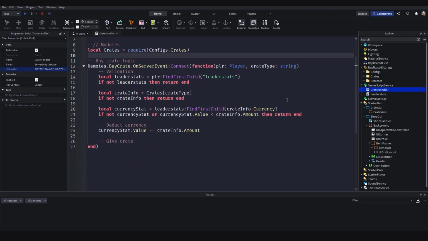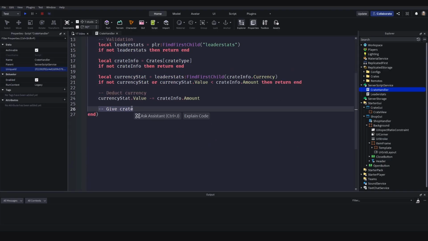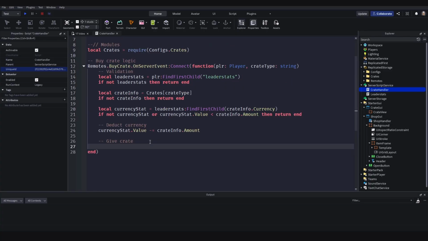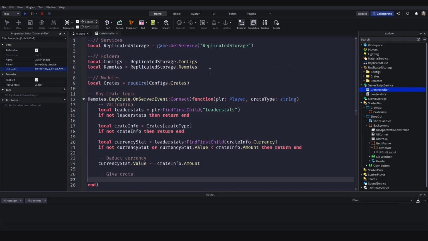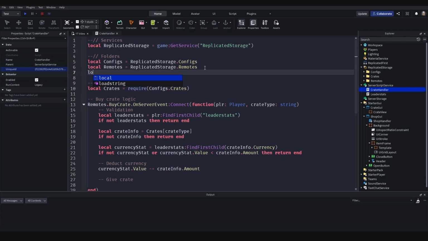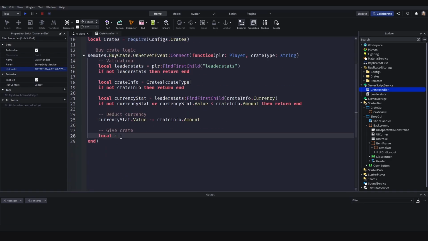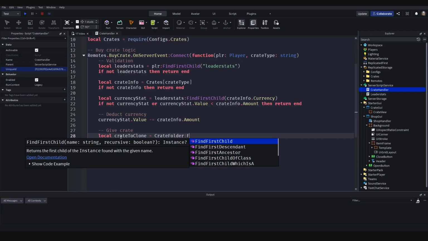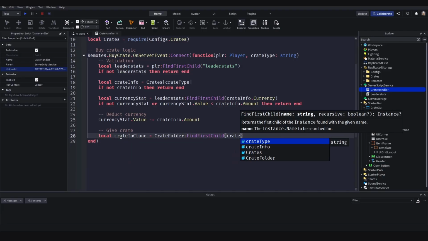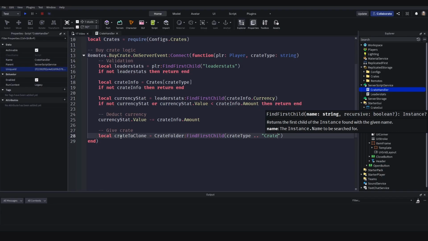Now in our crate handler server script, we've got this code here after we deduct the currency where we want to give the crate to the player. So to give the crate to the player, I'm just going to find the crate from the crate folder, which we want to clone. And for that, of course, we need the crate folder. So I'm going to create a local crateFolder, which will be ReplicatedStorage.Crates. And let's find the clone. So local crateToClone is crateFolder:FindFirstChild, and we're going to look for the crate type, and I'm going to append that crate name.